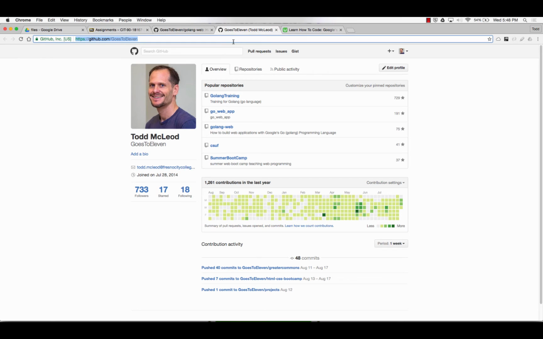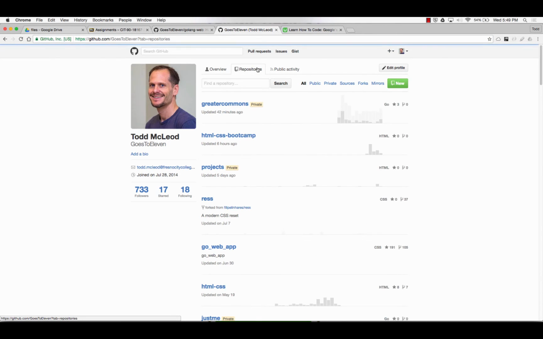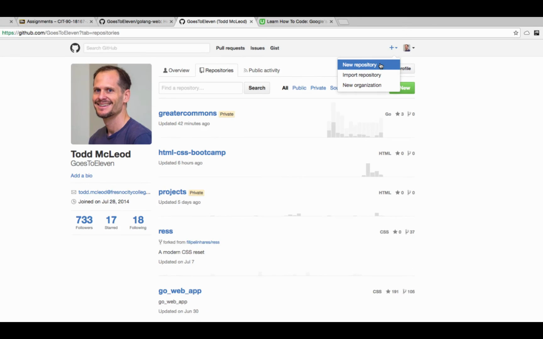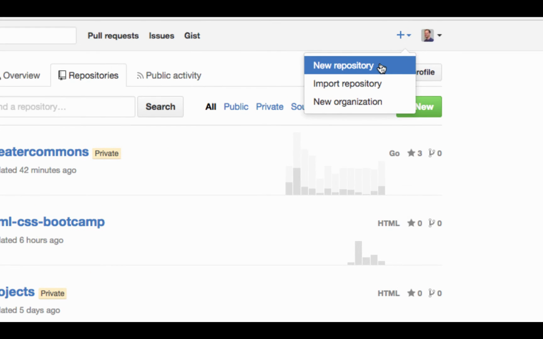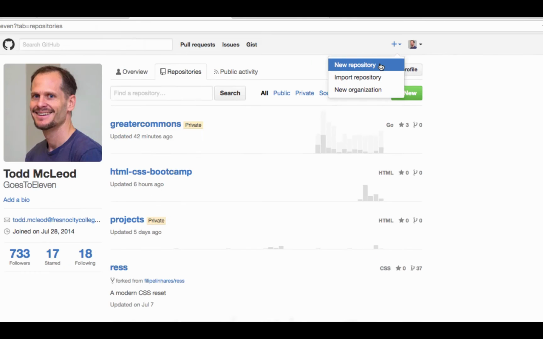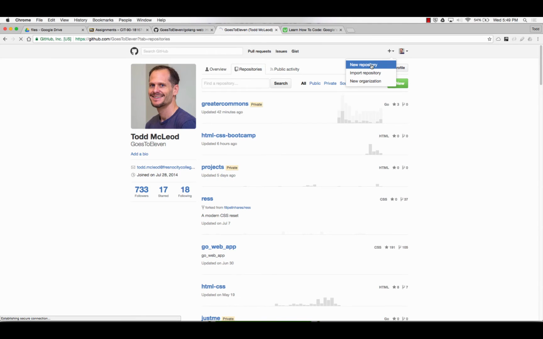But at GitHub, once you've created an account, you just come in here and you click, under, you could click on repositories and click new. Or you could click New Repository right here, either place. You see that? Yeah? And so I do a New Repository.